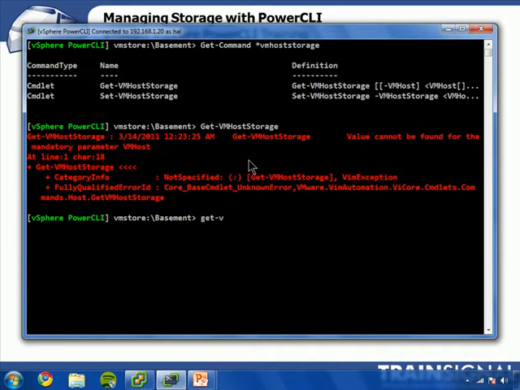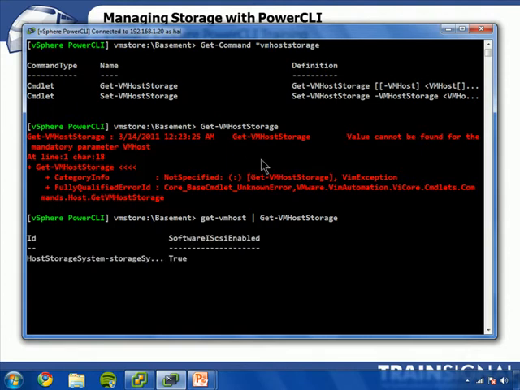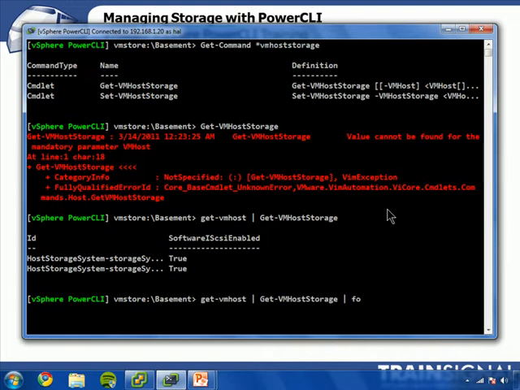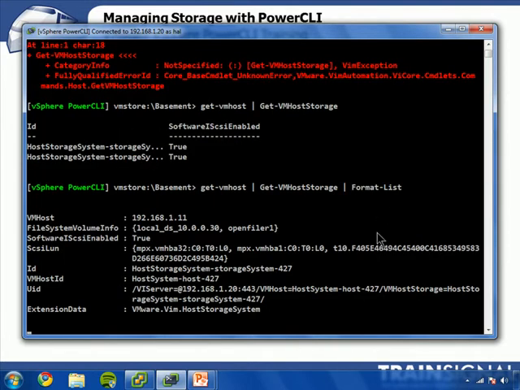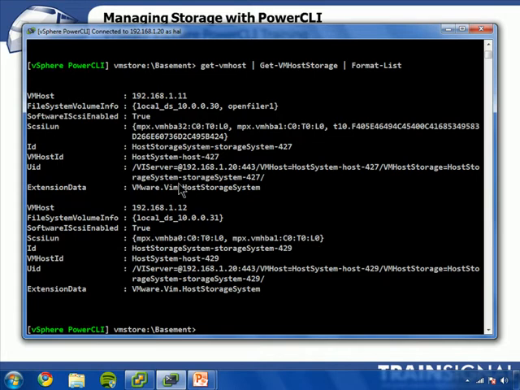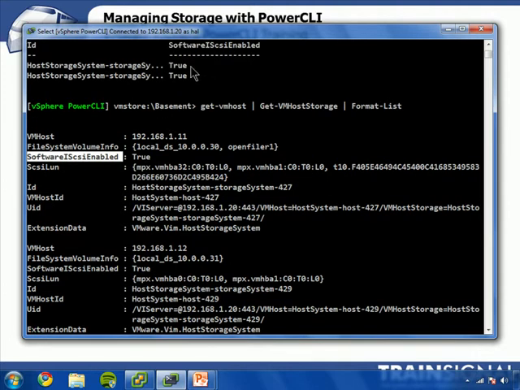So let's start off with a get vmhost, pipe it to get vmhost storage, and I'm going to hit enter. What we see come back is very simple, not a whole lot to it. Let's do this again and pipe it to format list and see if there's anything more behind the scenes there. Okay, so we do have more detail. The software iSCSI enabled property is one that you could see in the view above here. So this is basically saying whether or not your software iSCSI stack is on or off. And we've got a property with the name of the VM host there.